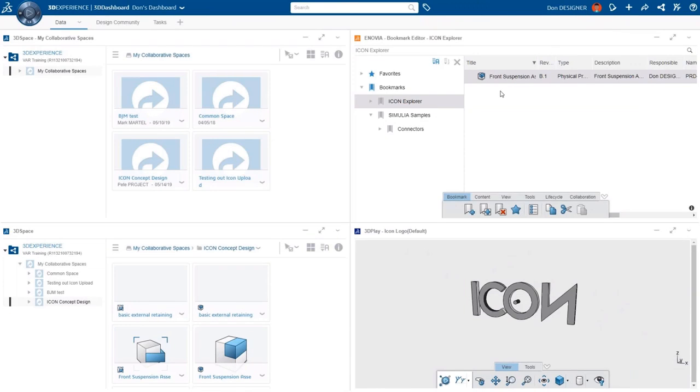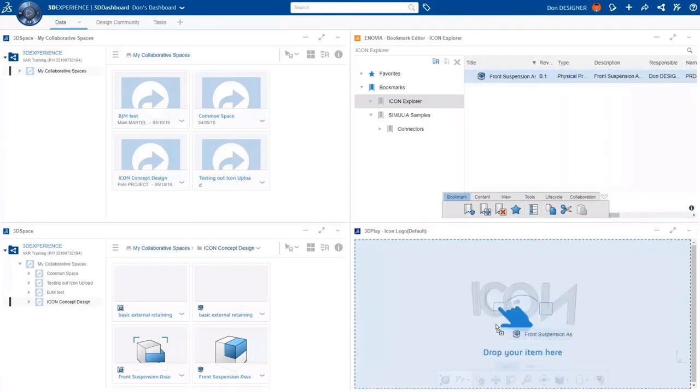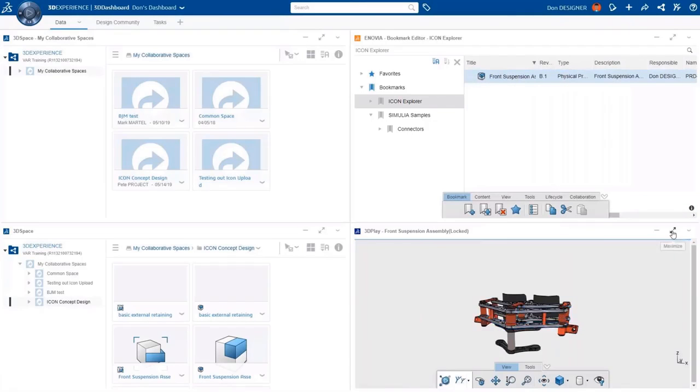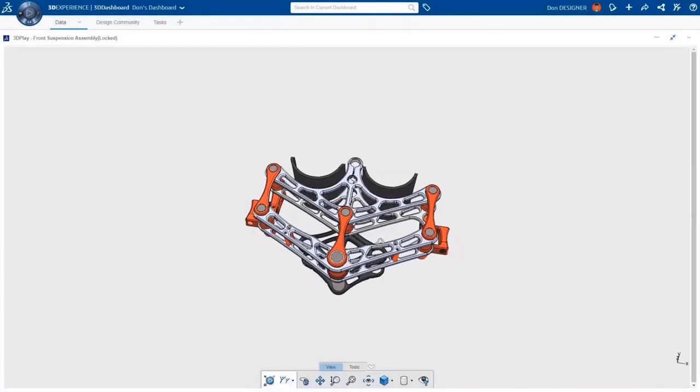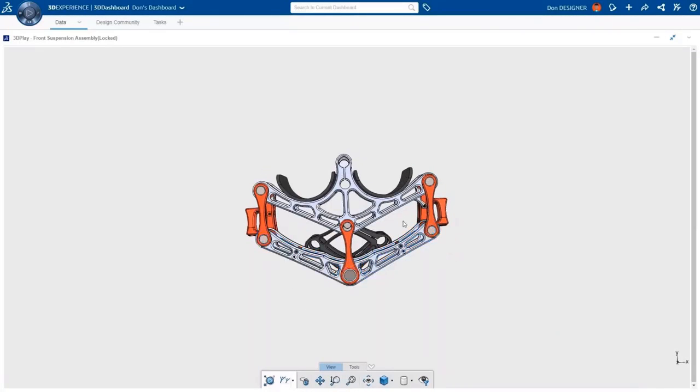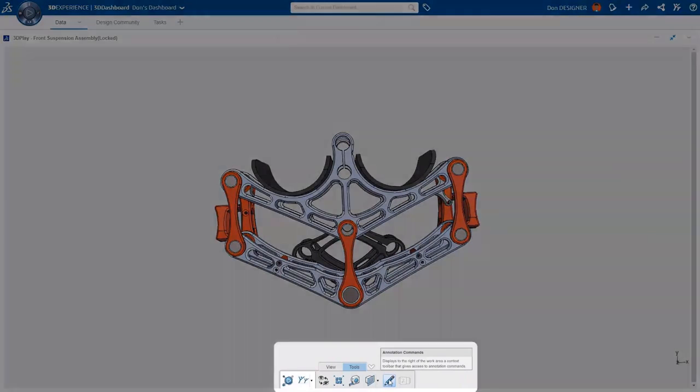So as we return back to his browser-based dashboard, Don will drag the new front suspension right into the viewer that's living in his stored favorites area. Inside that viewer, Don may want to create an image so he can share it with the rest of the team.